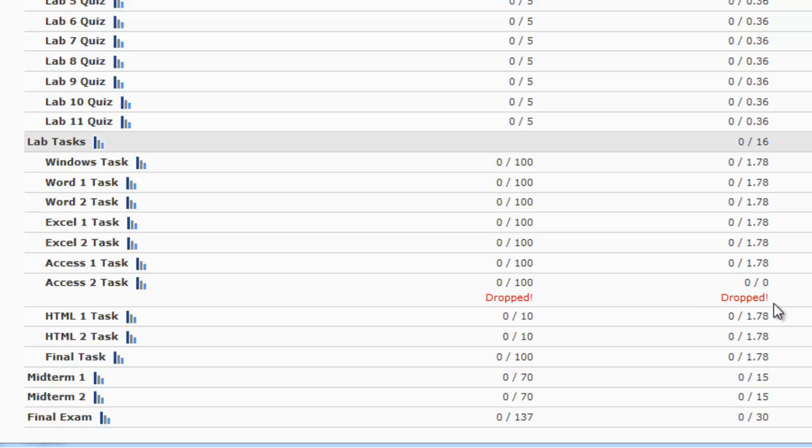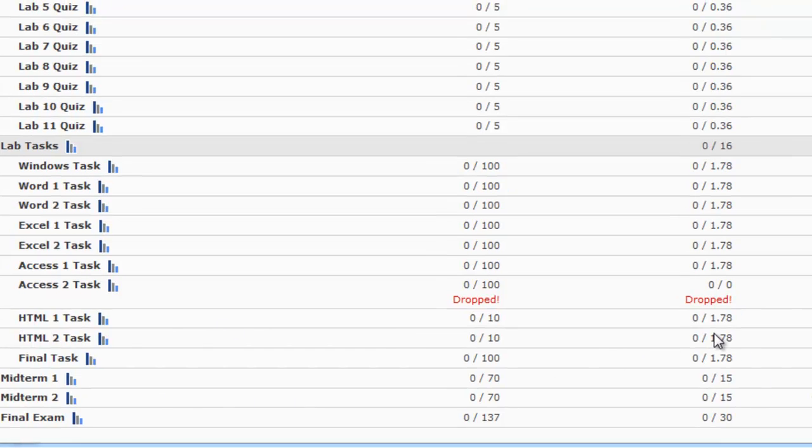Then we will have your 2 HTML tasks, and in your very last lab, you'll have your final lab task, which will also be within SAM. You have your midterm marks and your final exam as well.